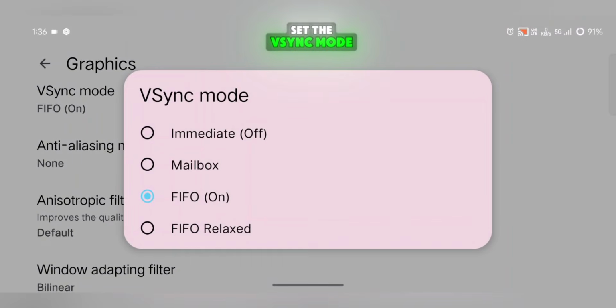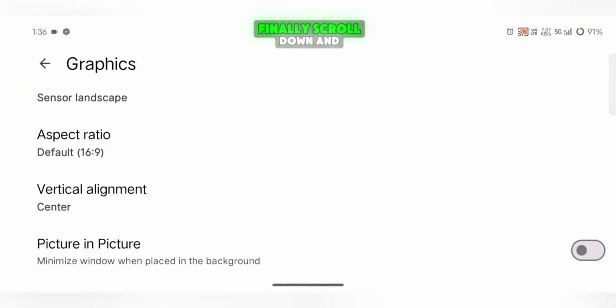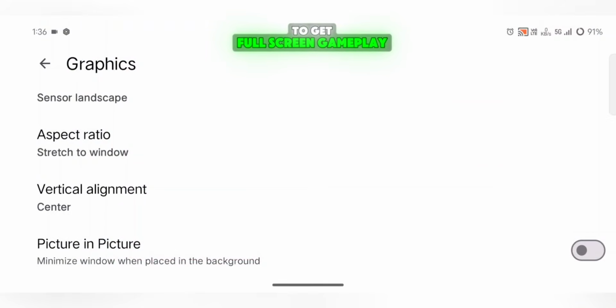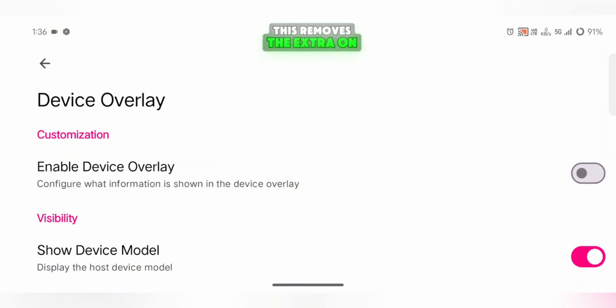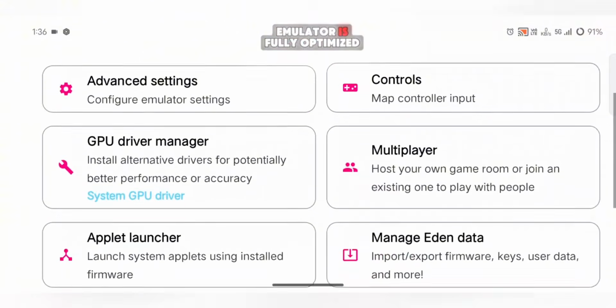Set the VSync mode to immediate, which essentially disables VSync and reduces input delay. Finally, scroll down and set the aspect ratio to stretch to window to get full screen gameplay. After that, open device overlay settings and turn it off. This removes the extra on-screen elements and improves performance a little more. Once that's done, your emulator is fully optimized.